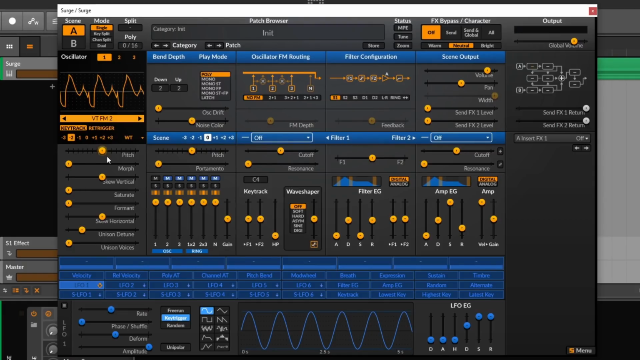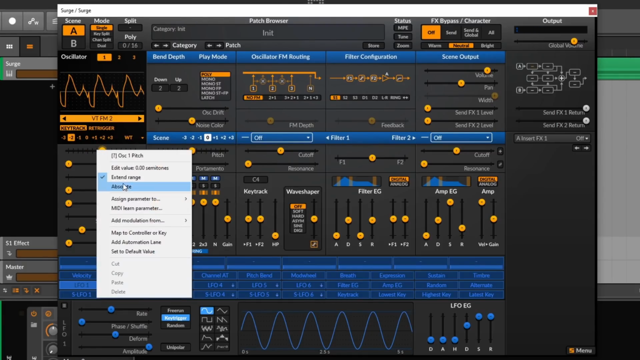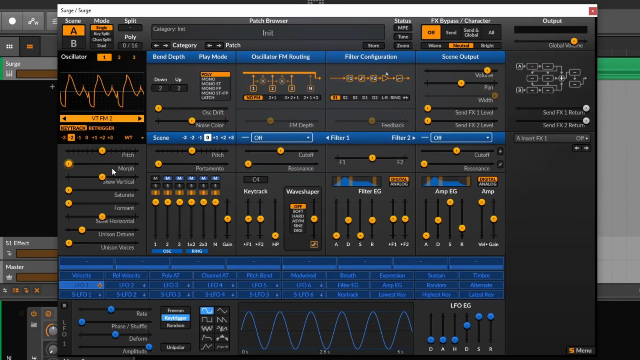Then you control the pitch once again here. Let's actually take the extended range off that. You've got morph here, so you can morph through the wavetable as you see fit. Skew vertical is easier to see on some other wavetables. Basically it moves the wavetable along the zero crossing. Then saturate will saturate the wave, so it'll kind of square it off. And formant will change the formant here.